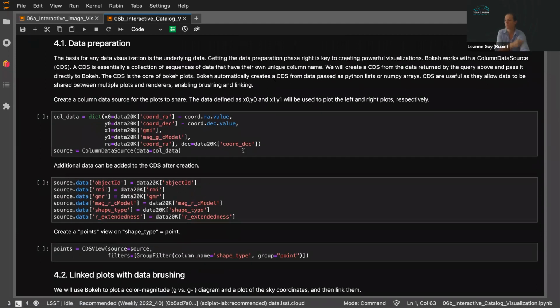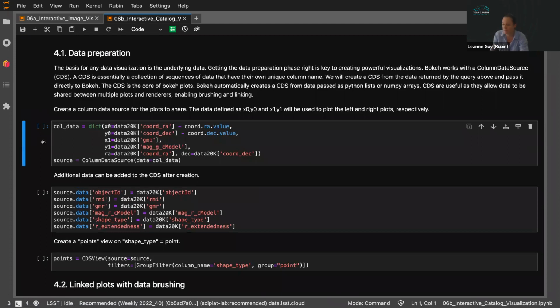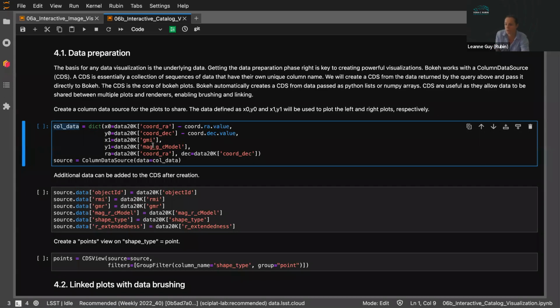Right, so the first thing we're going to do is a bit of preparation of the underlying data, and we're going to use a column data source object to make our data. So here we simply create a dictionary of data, and we're going to define what the columns are and what the data we want to go into it is.